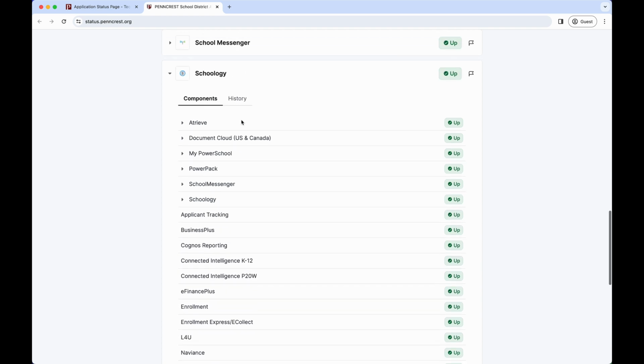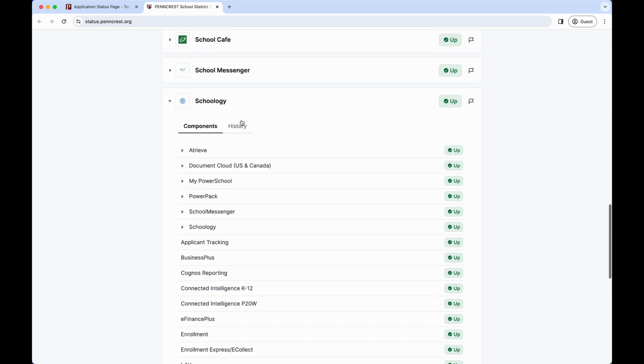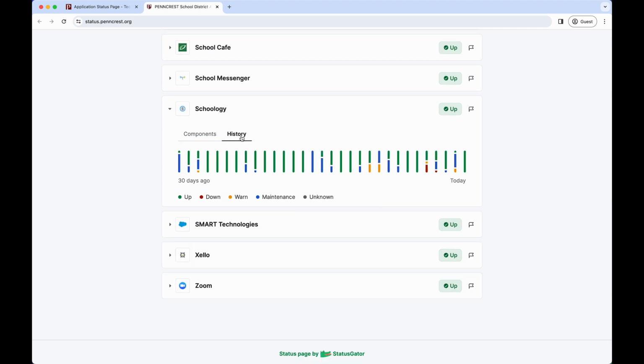Another cool thing you can do is look at the outage history for the last 30 days. If you switch over to the History tab, you'll see a nice timeline like this, with the color of the blocks indicating the status at that time. For example, you can see here that Schoology had an outage a few days ago.